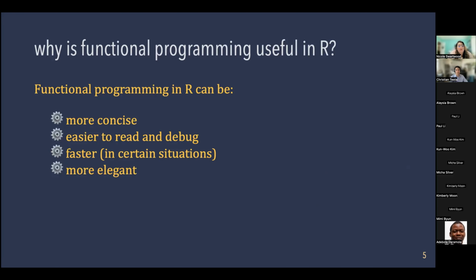We've talked a lot about what functional programming is so far, but I haven't really discussed why it might be useful for you to implement in R. Using functional programming in R can be more concise and therefore easier to read and debug. And it can also be faster than non-functional approaches. But it is important to note that in the last several years, there's been a tremendous amount of work done on loops and they have improved in speed. So it's not as clear-cut as it used to be. But it's still a good practice to learn and leverage in your workflow.